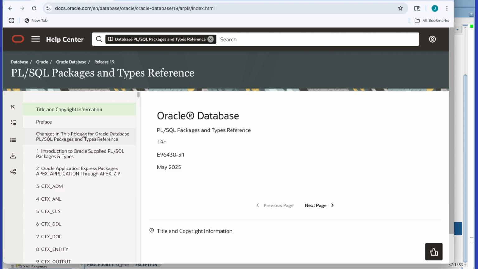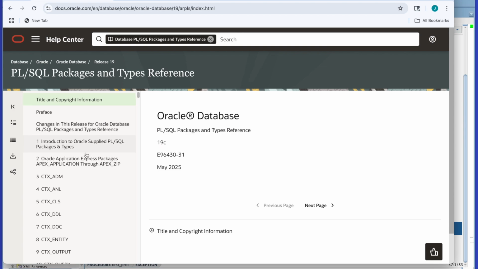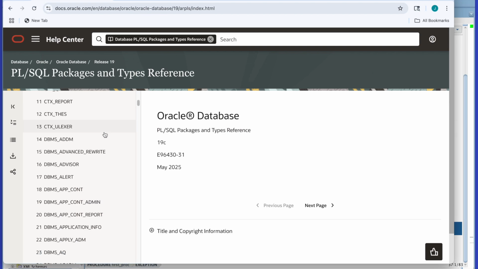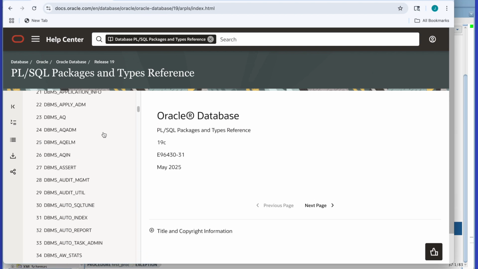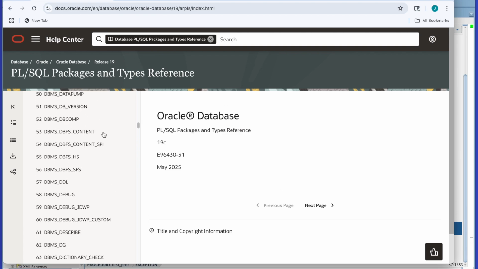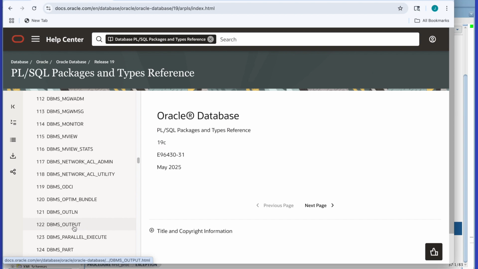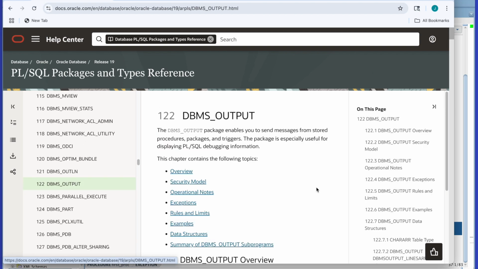Why am I looking at a packages and types reference? The packages and types reference will tell you the packages you have. On the left, these are the names of Oracle packages by chapter. All right, they all have different names. If we scroll down to the DBMS output, alphabetically getting down there, it's a ways down there, it's right here. If I click this, obviously you can read and it tells you all about it and here's how it works and this is the intent.